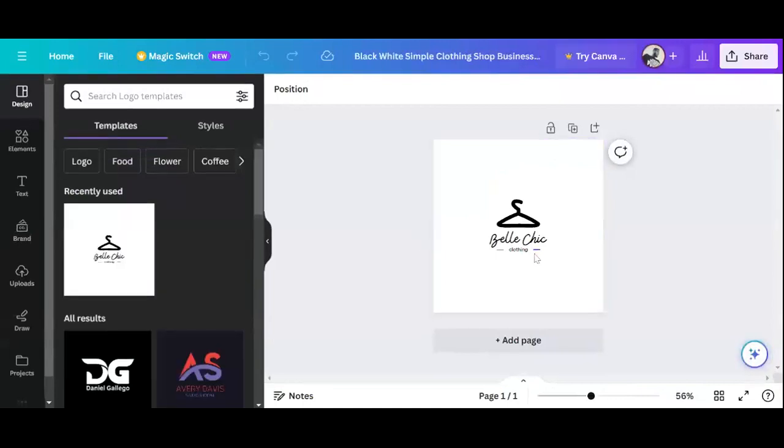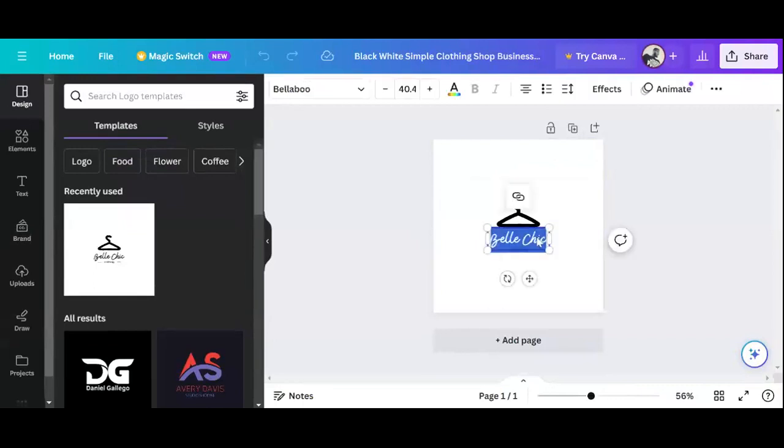Star, are you following? This is the logo we want to use, right? So we have the clothes hanger, we have this one. We'll just click this one and change the name to Fabrics by Ade. Nice. Right, so we have Fabrics by Ade. But this is big.